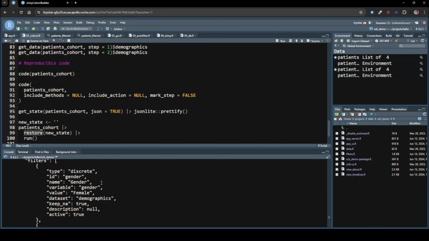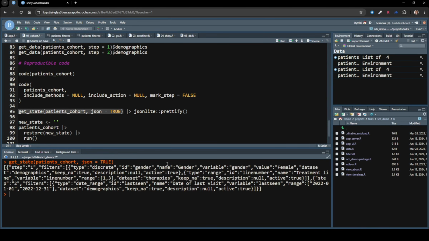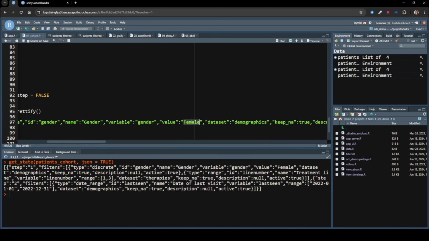So this is the other way to share the result, instead of sending the whole filtered data set or sending the reproducible code. So in our case, let's take the returned state. We can even modify it. For example, let's choose gender as male.